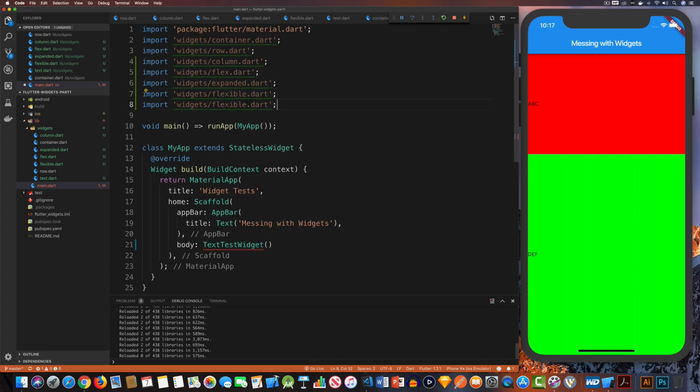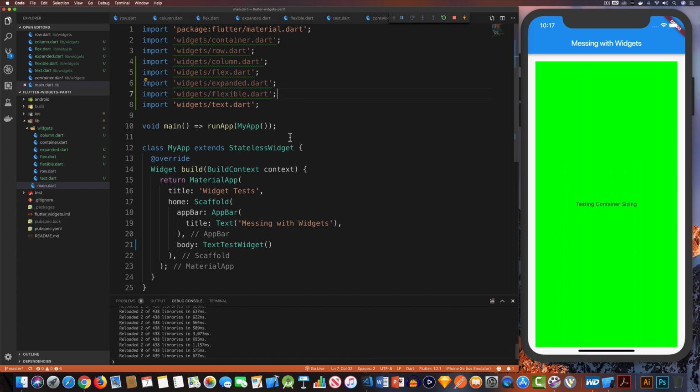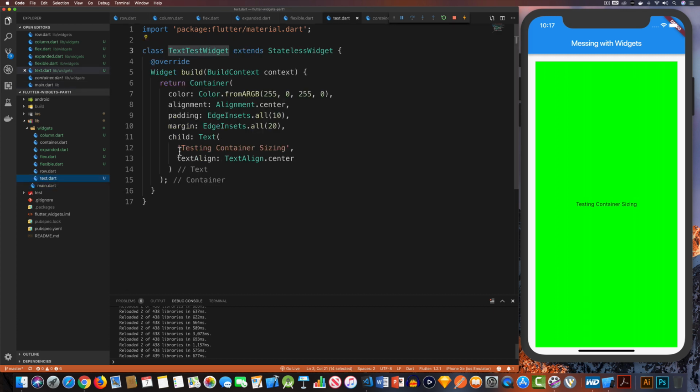So everything's going to be pretty boring again in the mobile world. Oh, that's not too bad. So testing container sizing, that's what I called it, but did I really want to call it that? Let's change it to something else. Messing with text. I'll keep it capital because it's really a widget. Messing with text. Okay, cool.